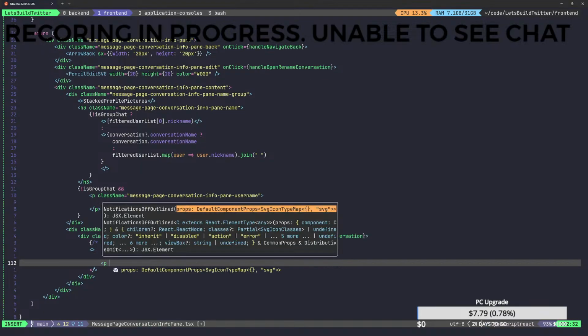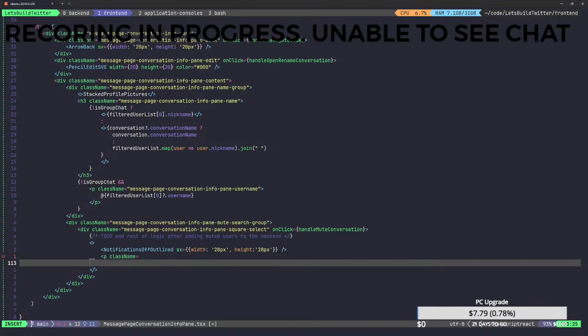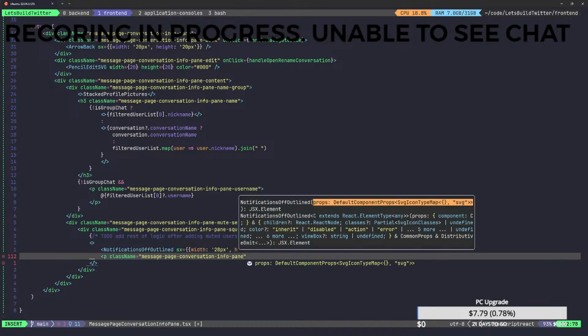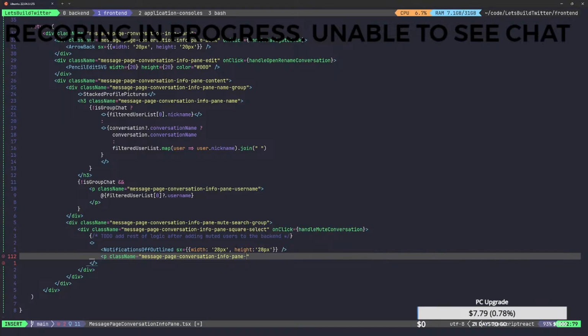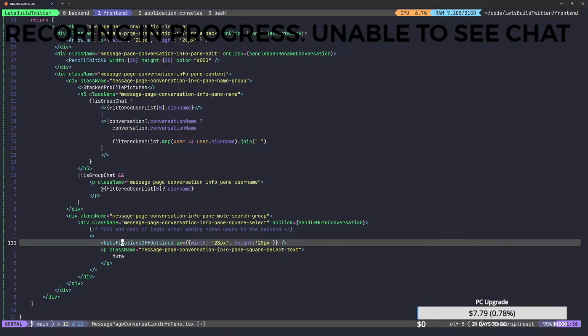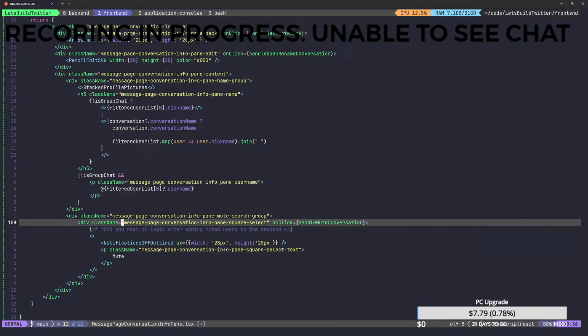And we're going to have a p class name equal to, let's make sure we do this properly. Class name equal to, paste that in, and this one is going to be info pane. I don't know why I have name there, but it's going to be a square select text, and then this is going to say mute. So let's go ahead and import that. Looks good. So there we go.